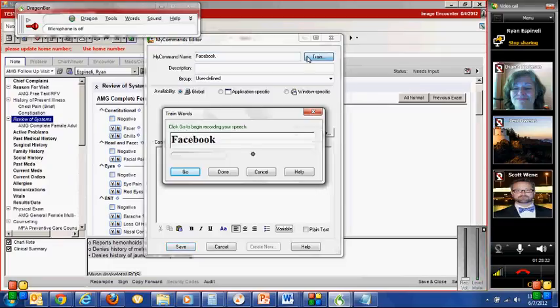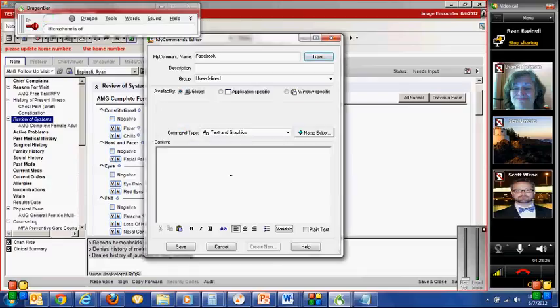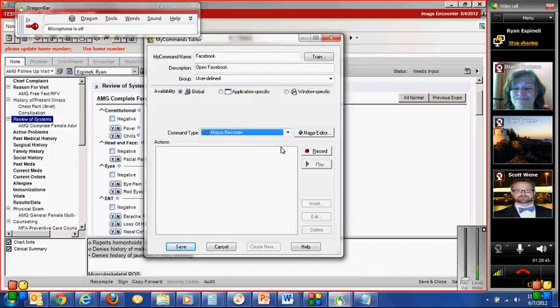I'm gonna train it, Facebook, and I'm gonna say open Facebook. And for the command type, this time I'm gonna use a macro recorder instead. Once I'm ready, I can just click on record, and then basically it's just gonna record my mouse clicks and my keyboard strokes.